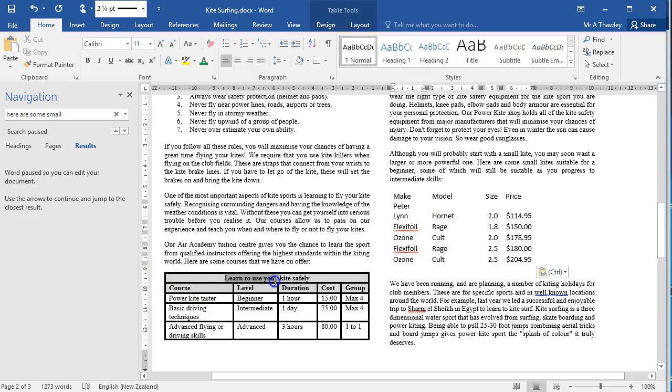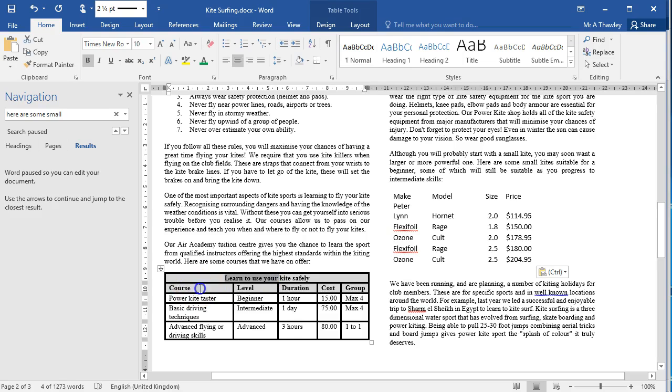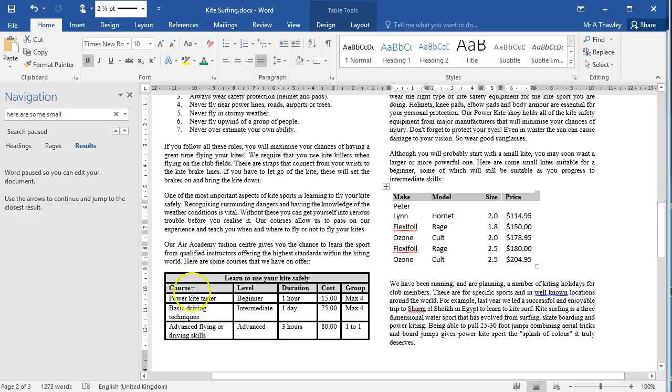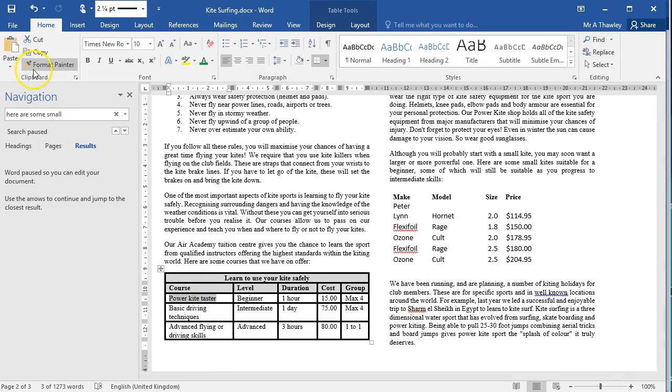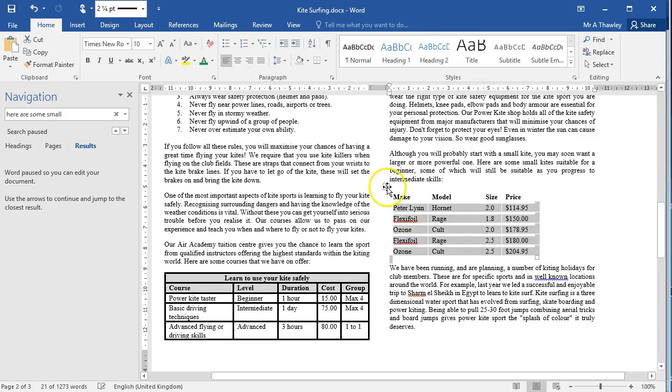So I'm just going to highlight that first row, or actually just even the first cell, use the format painter, run that across the top, get one of the other layers, and run the format painter across that, so that we've got the same settings.